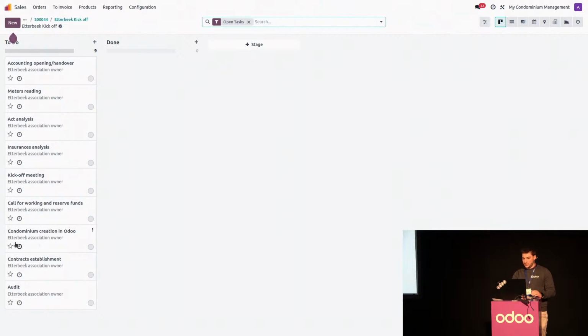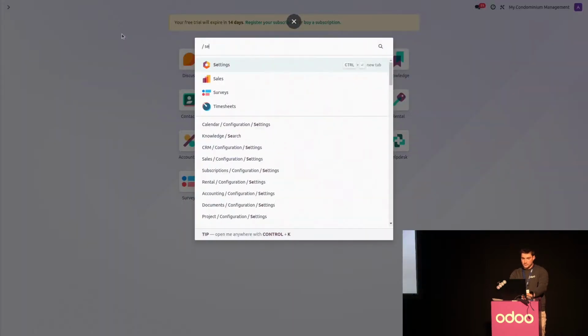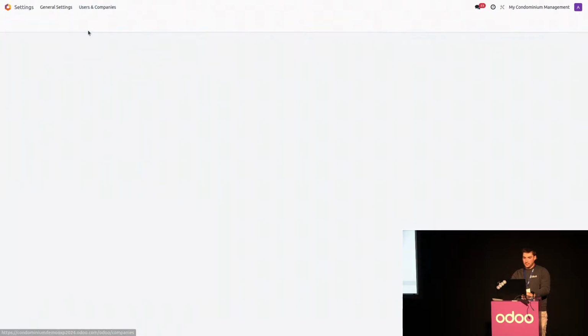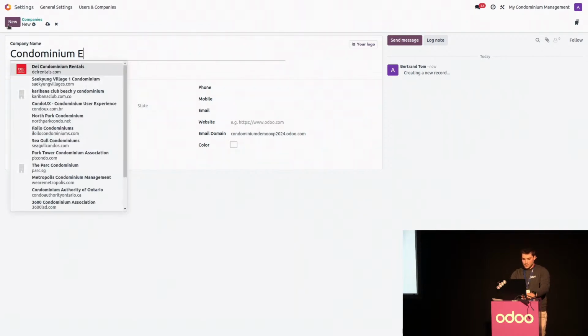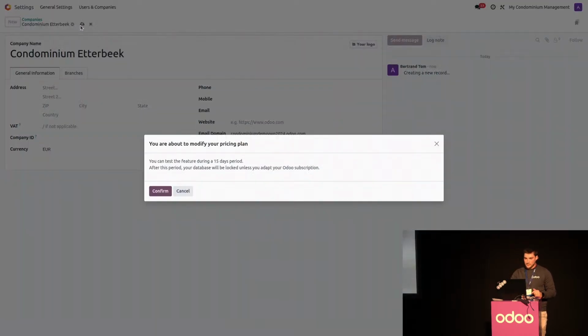Now I know that I have to create a condominium in Odoo. How will I do that? So I will just go, okay, I have done that. I'll just do it right now. So I just go here. I will go to the settings, and very easily, I'll just go to companies and create a new one. The company will be Condominium Etterbeek, for example. I will not explain to you what a condominium is. I think you all know what it is.